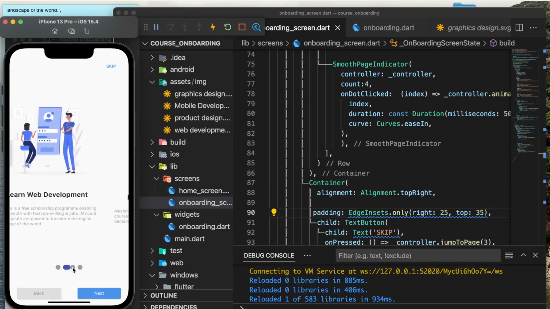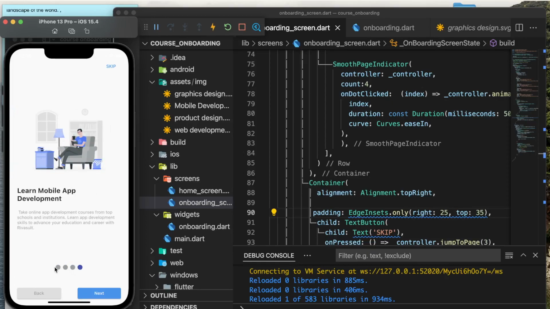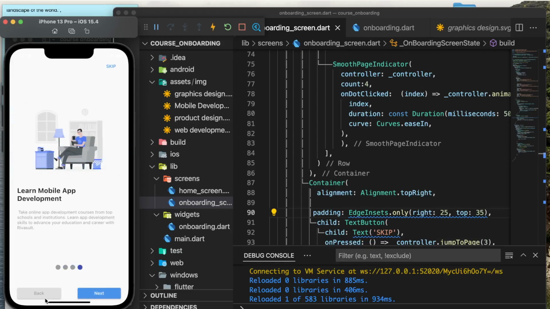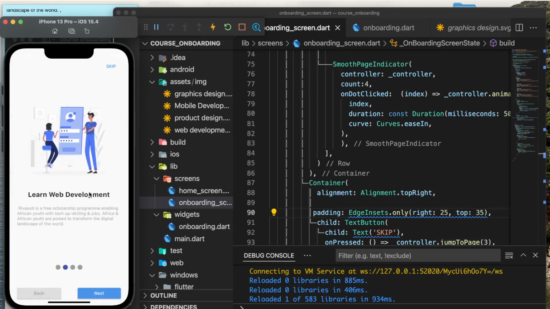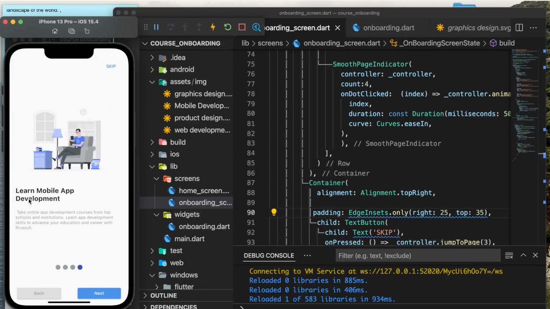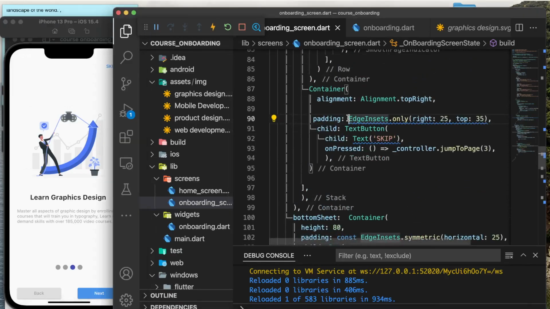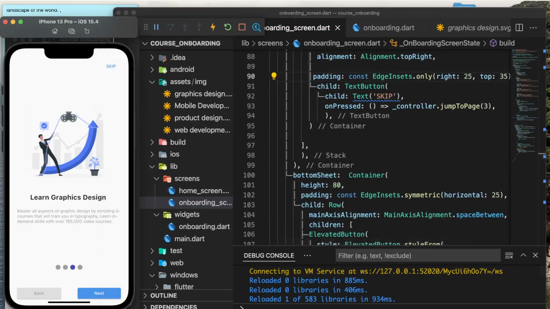Right now, if you click on your smooth page indicator, you are able to move. You can also click on next, and it's also moving back. Now I want it that if it's on the last page, instead of still showing back and next, it shows that we're on the last page. Instead, it will show maybe a get started button. In order to do that, this is what we're going to do. All this here you can just put const. Always do that.